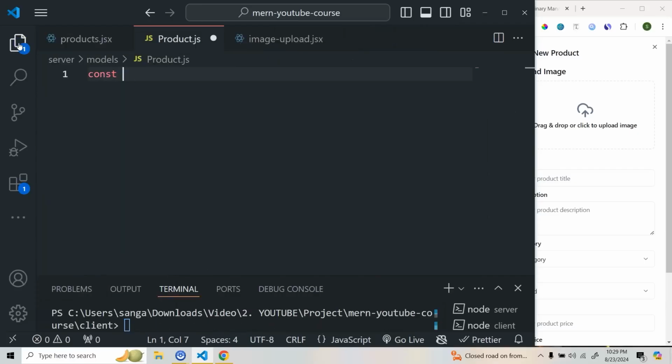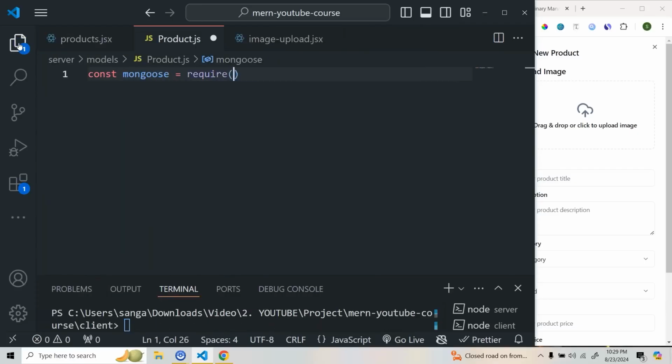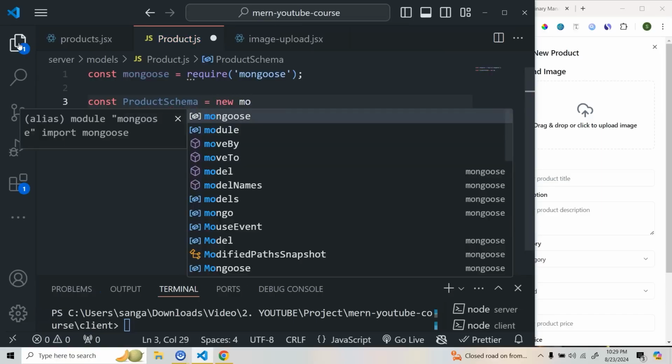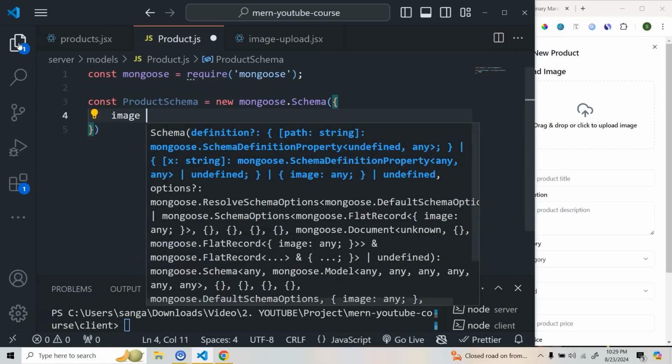So first we need mongoose. So we need mongoose here. Then I'm going to create our product schema. So we'll do product schema. So this will be new mongoose.schema. So we are going to write what are the things that we need.